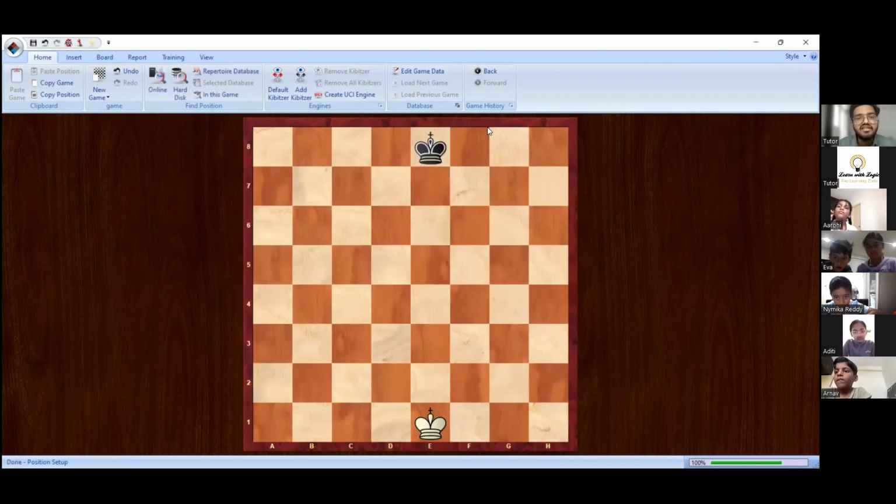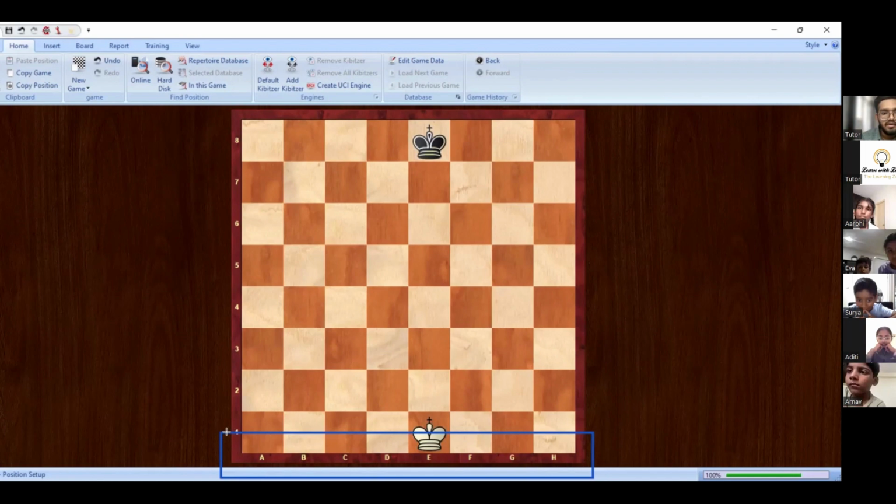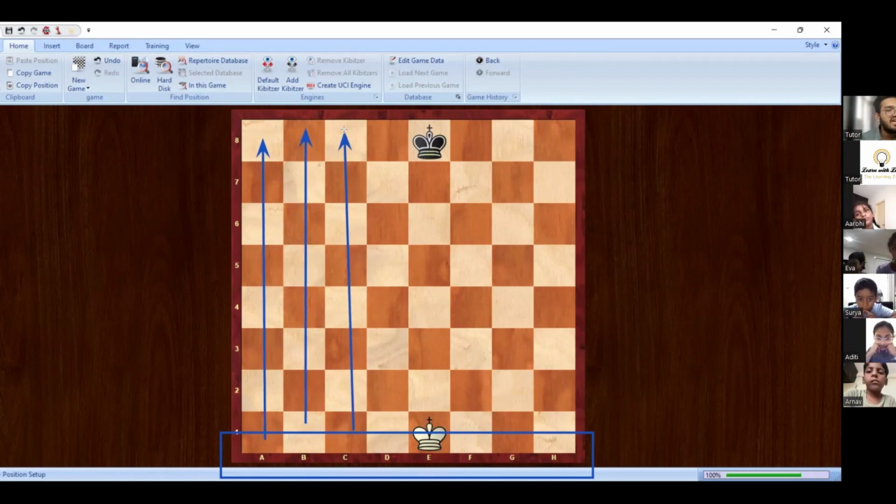Can you see there are standing lines? Can you see alphabets are written below the chessboard? These are the standing lines from A to H. These are called files in professional chess. This is the A file. This is the B file. This is the C file, and so on to the H file. What are these called? F-I-L-E, file.